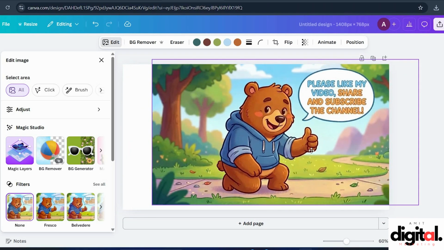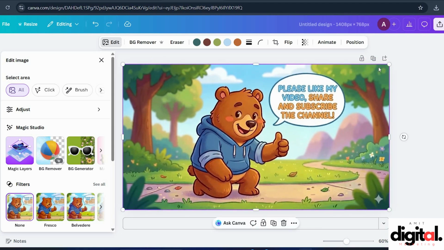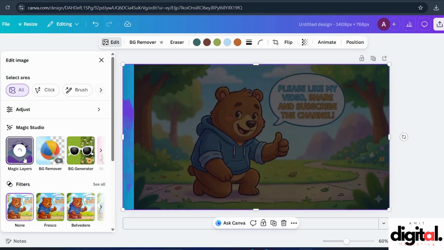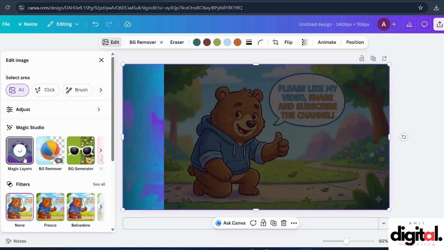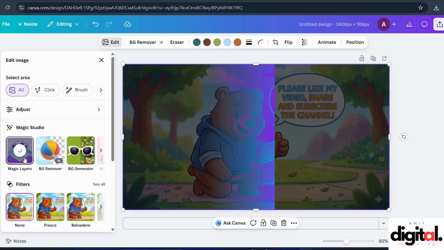After click on image, you will get an option in left panel, Magic Layer. If you will not find this, just click on image and click on edit button. Then you will get the option. After click on Magic Layer, it will take few seconds to convert the complete image into multiple layers.